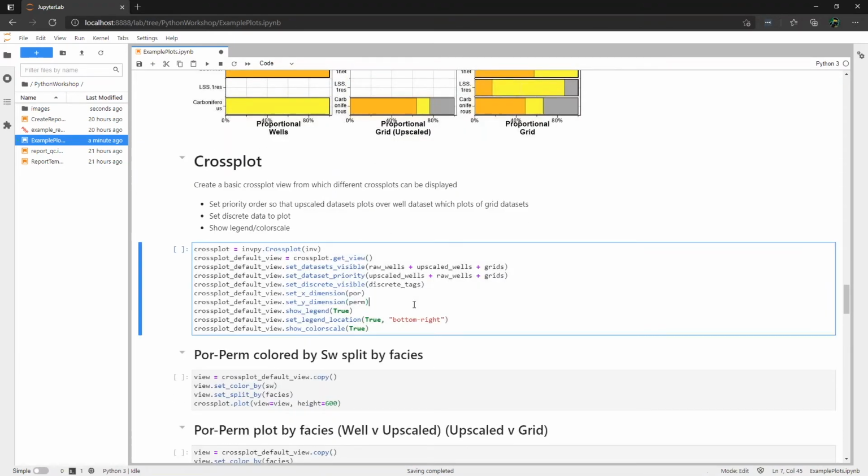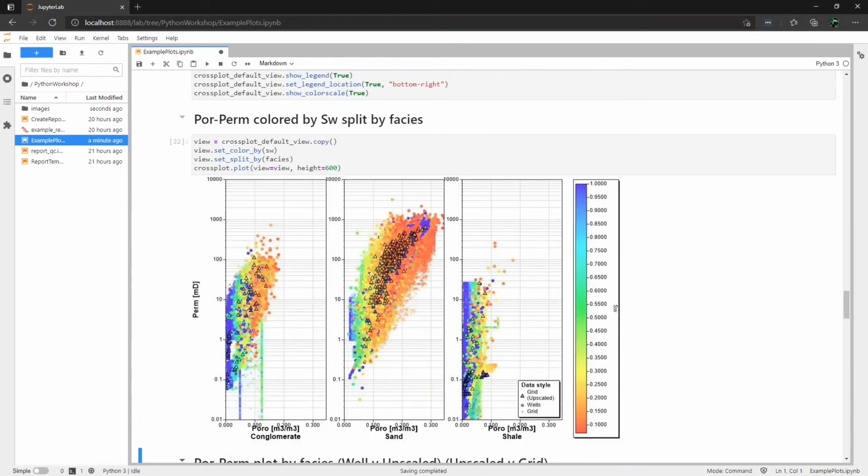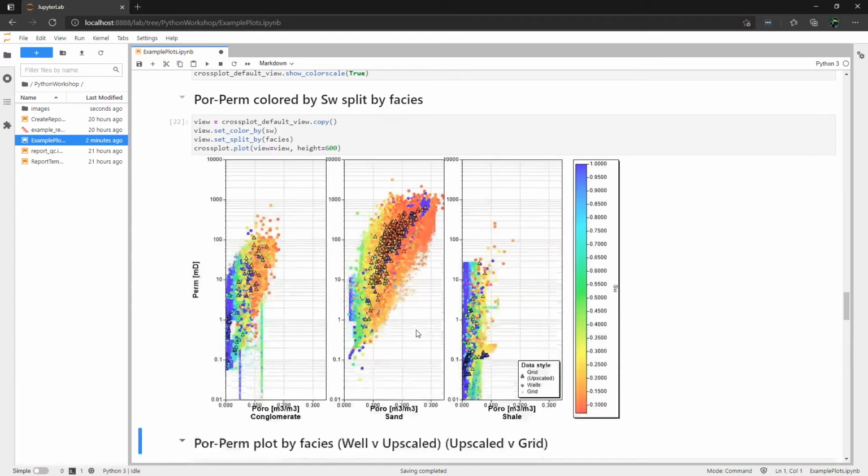This allows you to tailor the plots that you want to make for your reports in a simple way. So again, I can make a cross plot view, and I could display a simple perm plot colored by water saturation of my facies. Oh, well, that's quite pretty. I quite like it. I can see the variability in water saturation, but I can't really delineate on this plot very easily between my wells, my raw wells, and my grid properties.